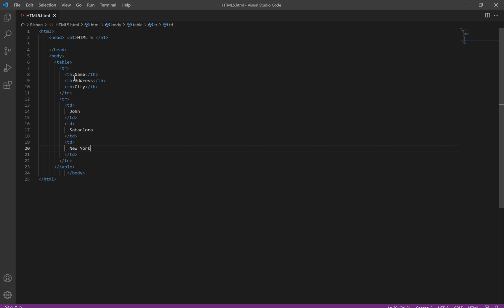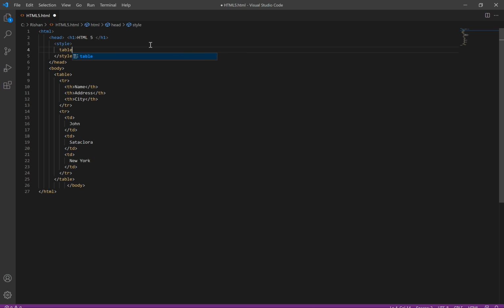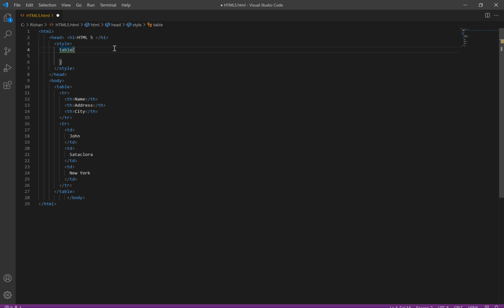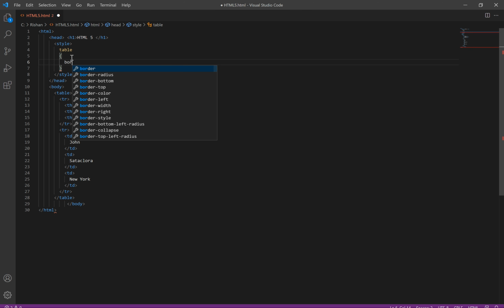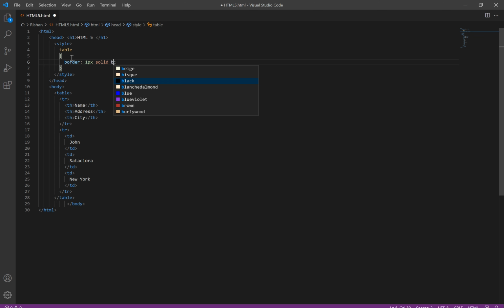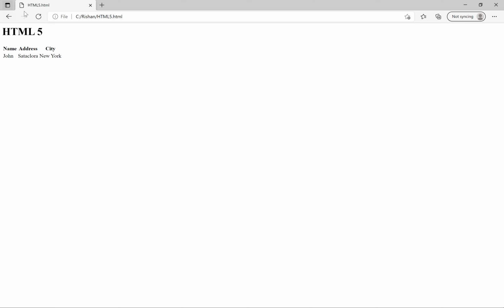So for that I'm coming back. In the head section I'm creating a style and closing it. Now for table I want to apply some CSS. I'm giving a border of 1 pixel solid with a black color. Okay, now save it, come back to this, and we have the table.